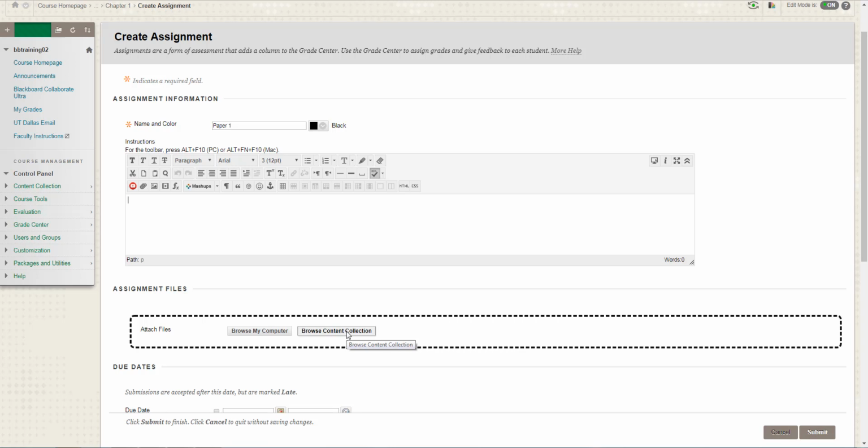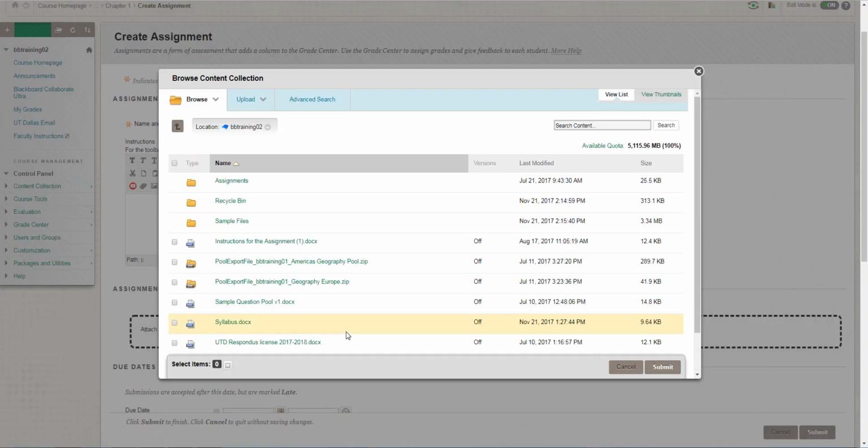For this demonstration, I've already uploaded instructions for Paper 1, so I'm going to choose Browse Content Collection. Inside the Browse Content Collection pop-up window, you can see that I've selected Instructions for Assignment 1. And now I'm going to select Submit.